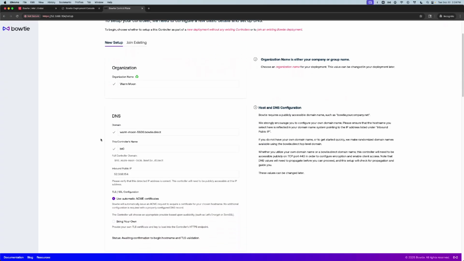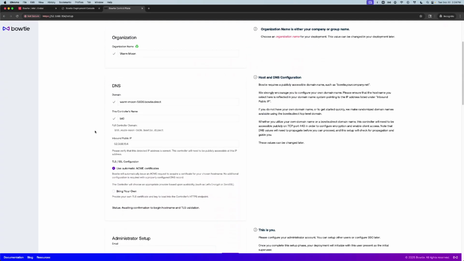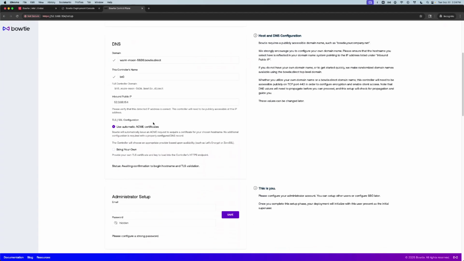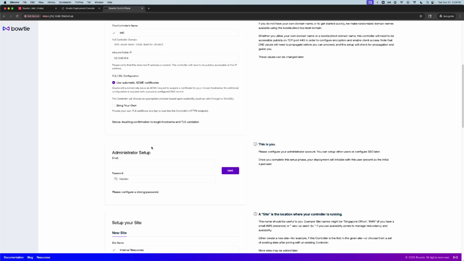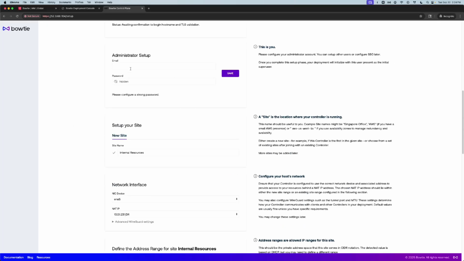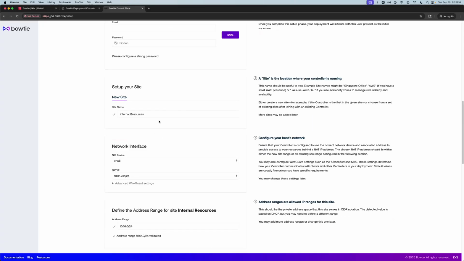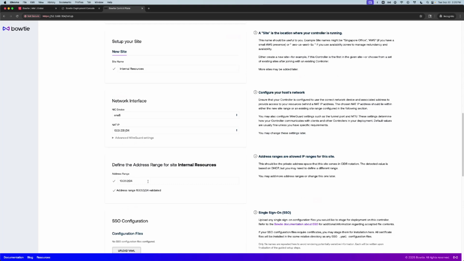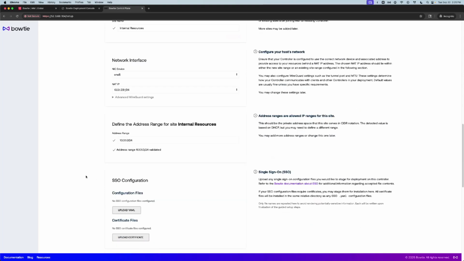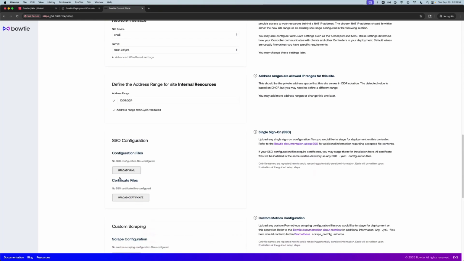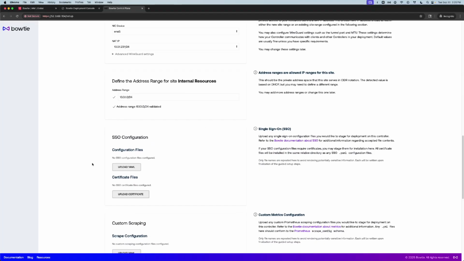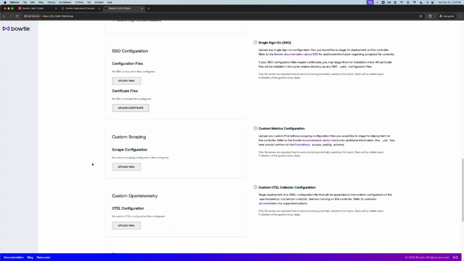What is our organization name? What is the domain name that we're going to attach to the controller? Once we select that, we'll use Let's Encrypt to automatically provision a certificate. You can also, of course, bring your own. We'll set up a local administrator user. We'll tell the environment what our network environment looks like, with the site range that the Bowtie controller should provide routing into. You can also provide your SSO configuration file here on the setup screen, or after we get past the initial setup wizard, you can also upload it from the console UI directly.